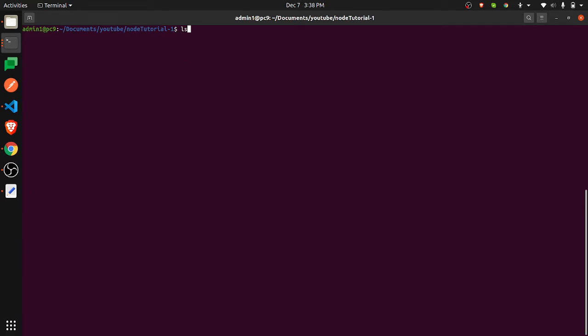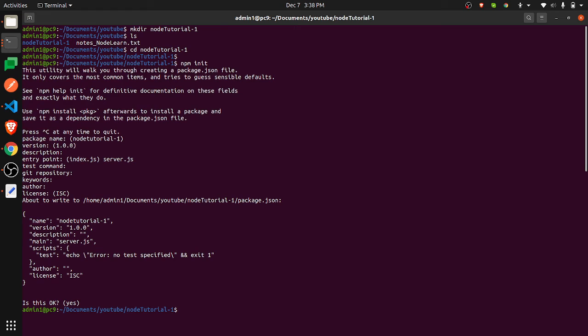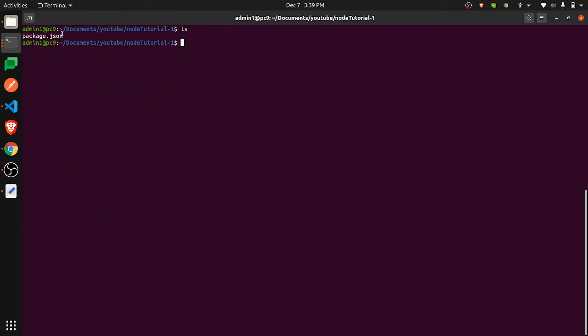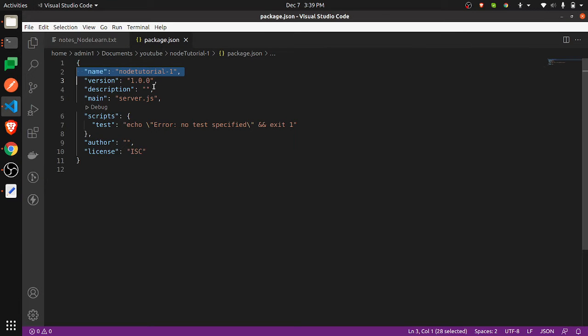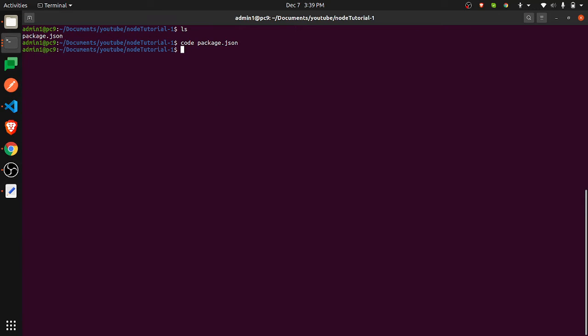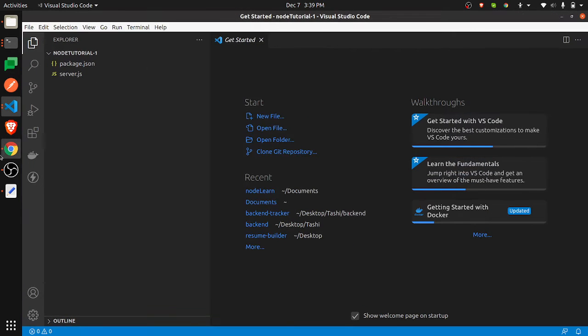When we do npm init here, it creates a package.json file for us. Let's look at what is in the package.json file. As you can see, there are some defaults in package.json. Let's create our server.js file, and let's get started creating the project.